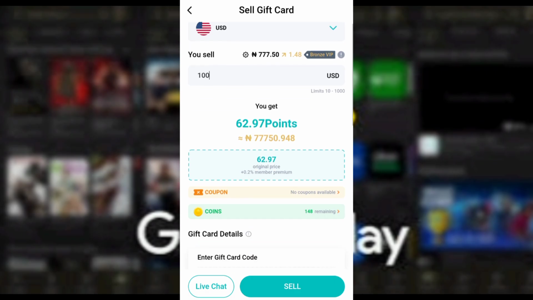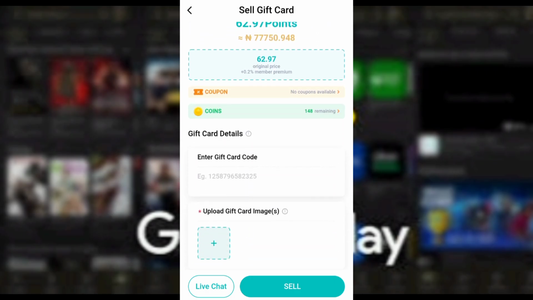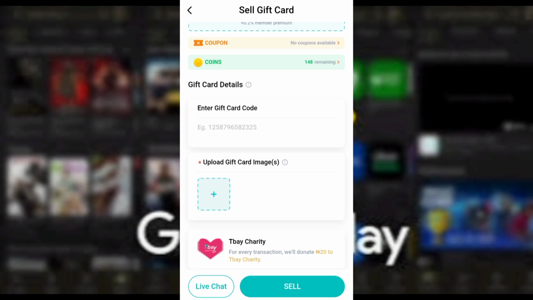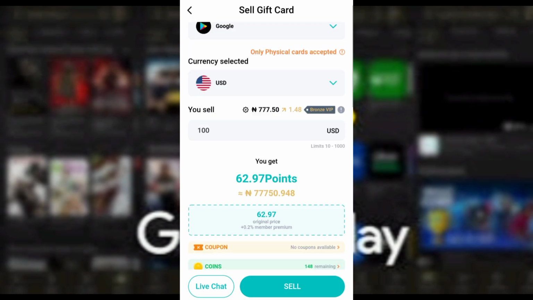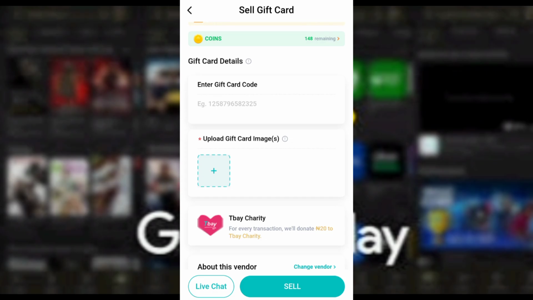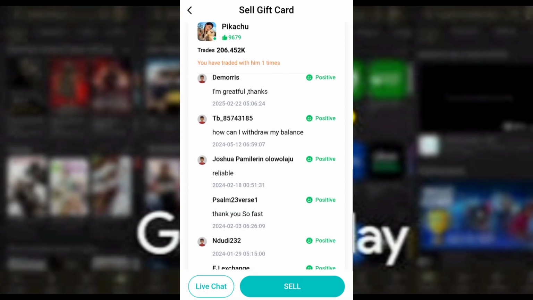which is equivalent to 77,750.948. Then you enter the code, you also upload the gift card images, and they said only physical cards are accepted. They don't accept e-codes or e-cards for this particular transaction. Only physical cards are accepted. So you see, this is where you upload your image. You click on this upload gift card image place. This is where you're going to upload your gift card.